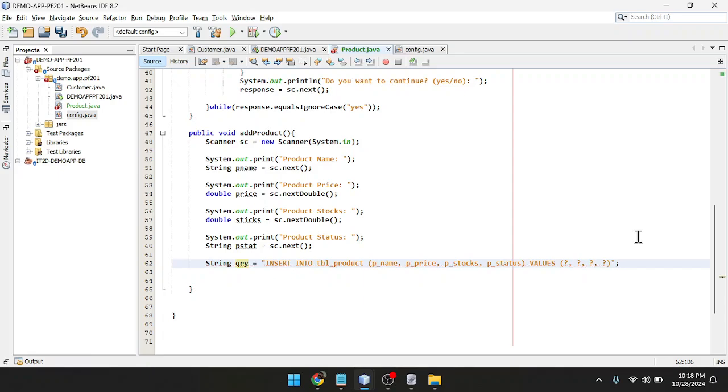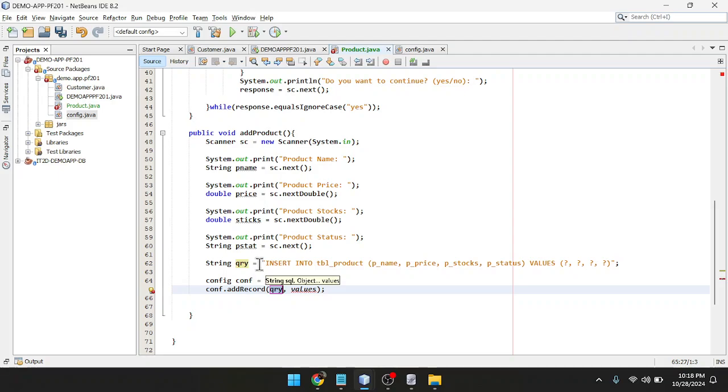Then terminator. And then since we're going to use the config add record, we're going to have to call the config class, by creating an object named conf. Now, since we already have conf, we're going to use conf.addRecord. So the query is coming from the query that we just wrote. And then the values are the number of parameters that is needed. So we're going to assign p name for the product name and the rest of the record for the rest of the input right here.